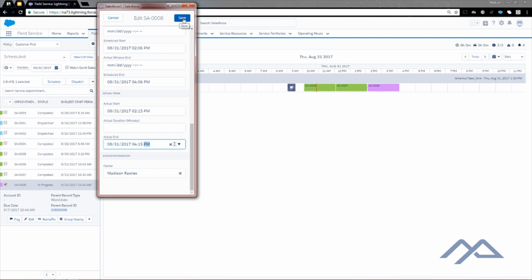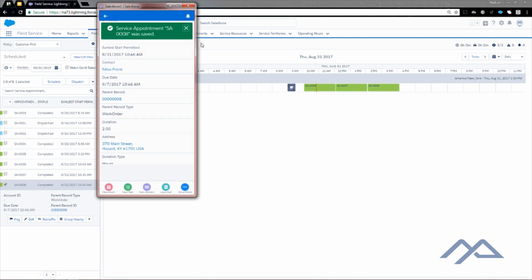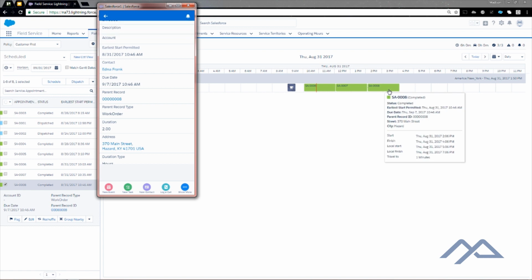The mobile app works offline, so even if the agent can't access the internet when they're on site, they can still update this information and it will sync once they're reconnected. So we're going to save that, and you can see it turned green here in the dispatcher console. So the dispatcher has an idea of where the field service agents are at all times.